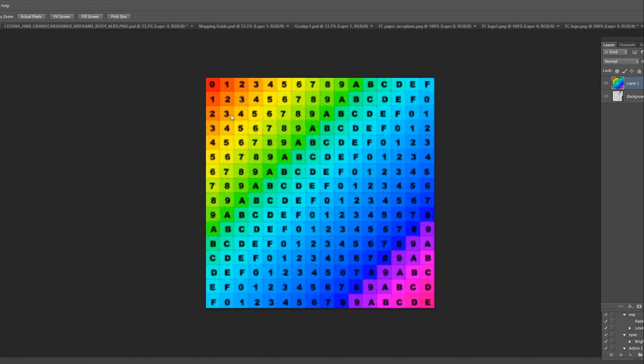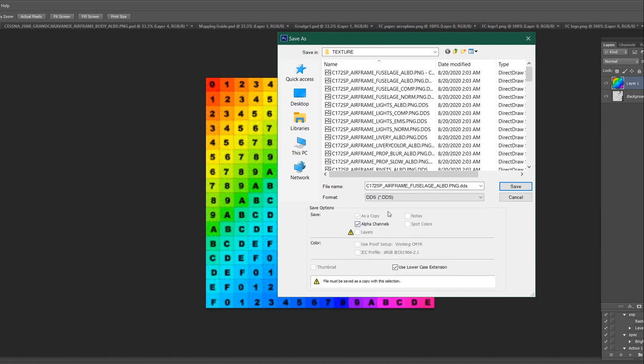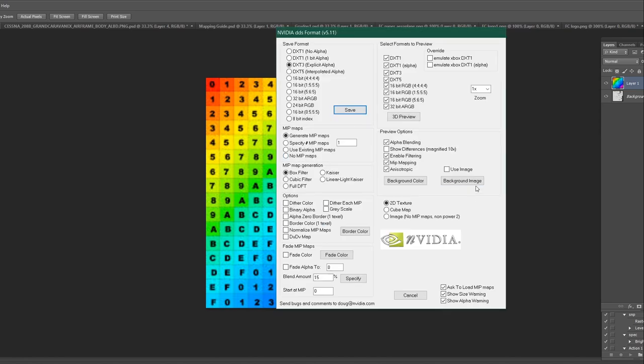The file format is DDS, and in this screen you see the NVIDIA DDS format. We need to save it as DXT1 with no alpha, as seen in my screen. And you just follow my screen settings, and that should get you to the same format that Microsoft FS20 is using.